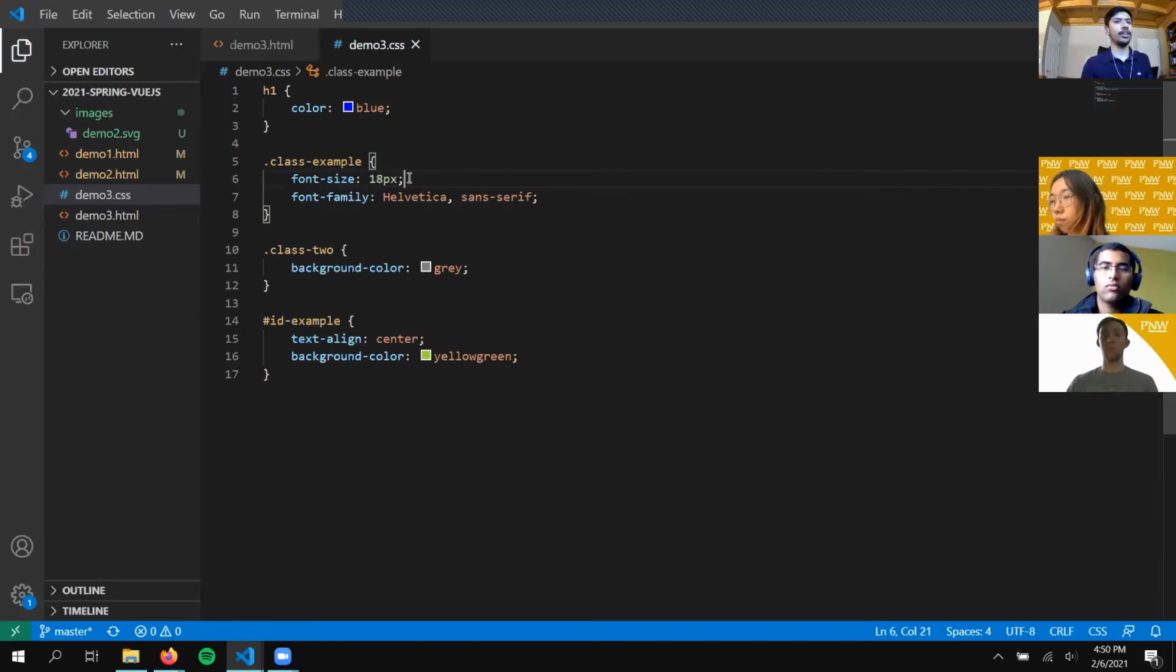And if you want to make your font scale with the web page, which is a bizarre thing to want to do, you can make it a percent instead. I want my font to be 18% of the web page's size. Don't do that. I don't know why you would do that, but it could happen. So if you want to, that's how you would do it. And again, font family.